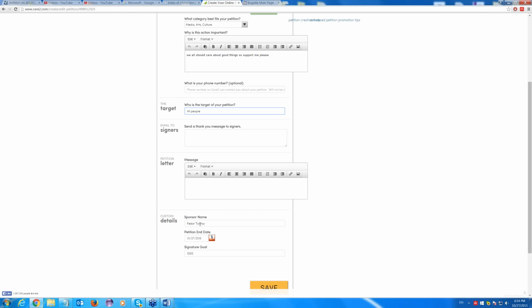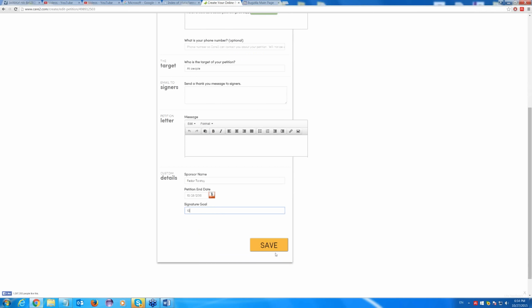I can change my name. I don't want them to see my real name, or I want to make something. It's up to me. And I can set the end date. By default, it will be valid for a year. But I can change it, I can close it even tomorrow. Actually, this is a good test. And also the signature goal, by default we have at least 10,000. Again, I can change it. And I can save my changes.